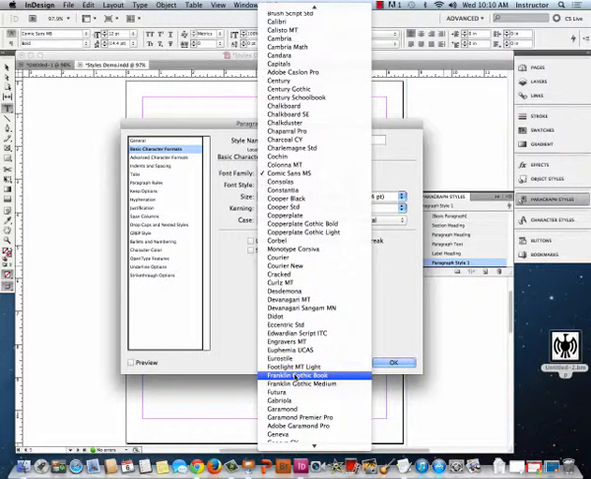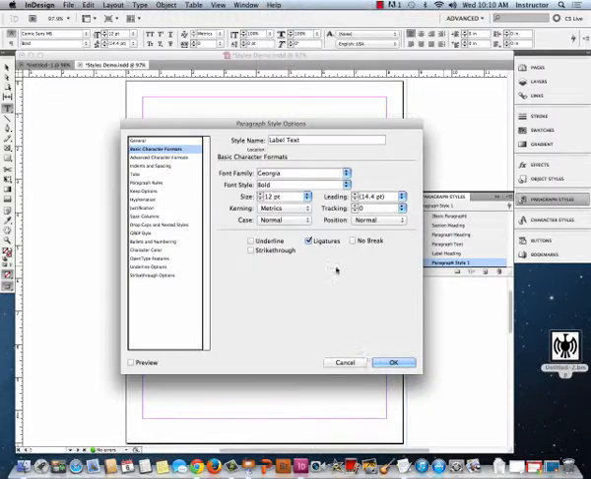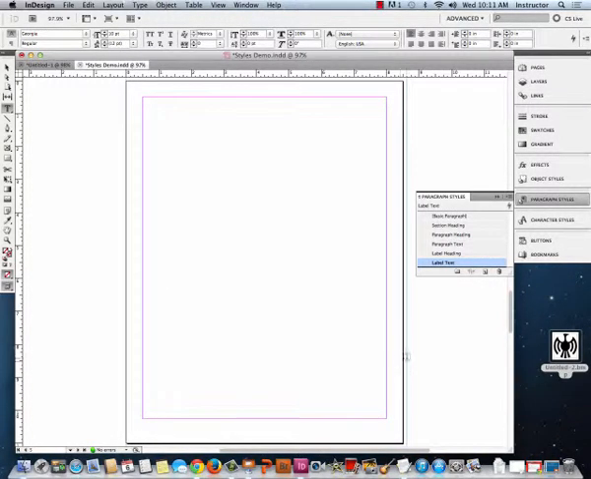I'll try Franklin something, or no, Futura, Garamond. What do I want to do here? What am I in the mood for? I'll try Georgia, since it's a rainy night in Georgia. I'm going to make the font style regular. I'm going to make it 10 point. So I've created 1, 2, 3, 4, 5 text styles.